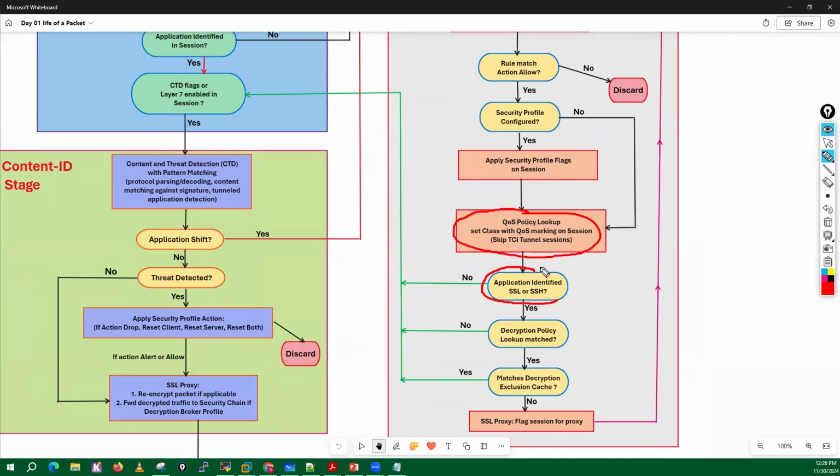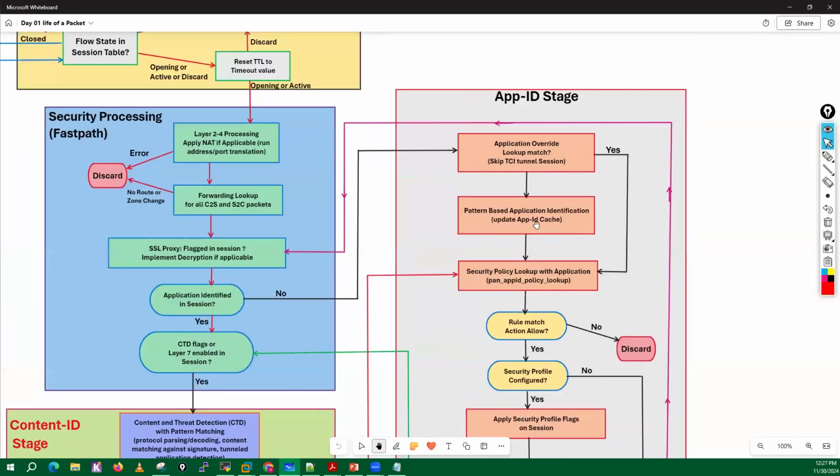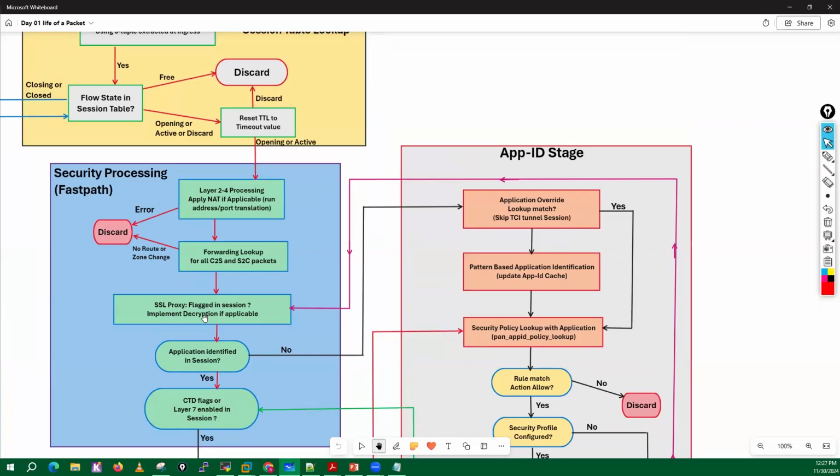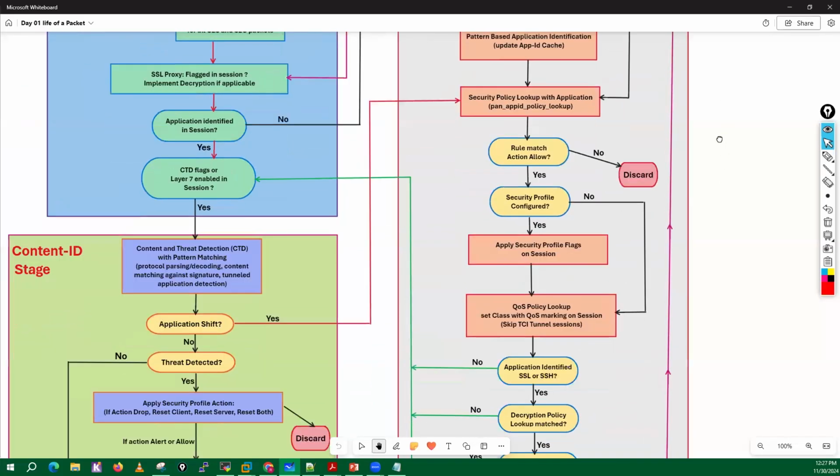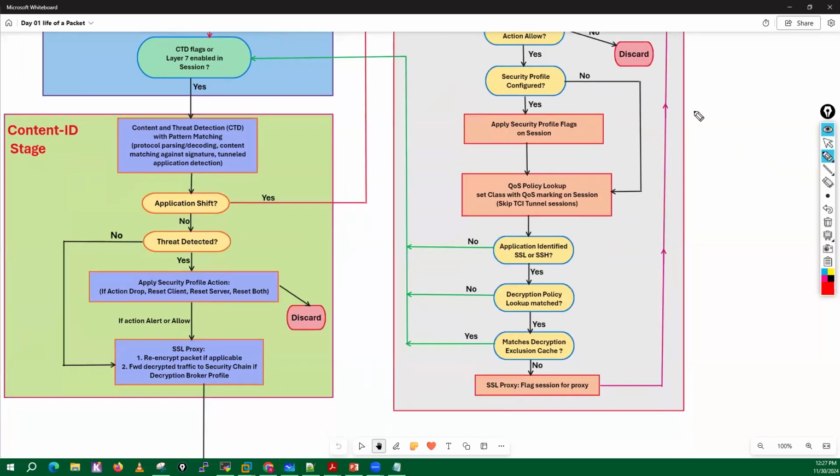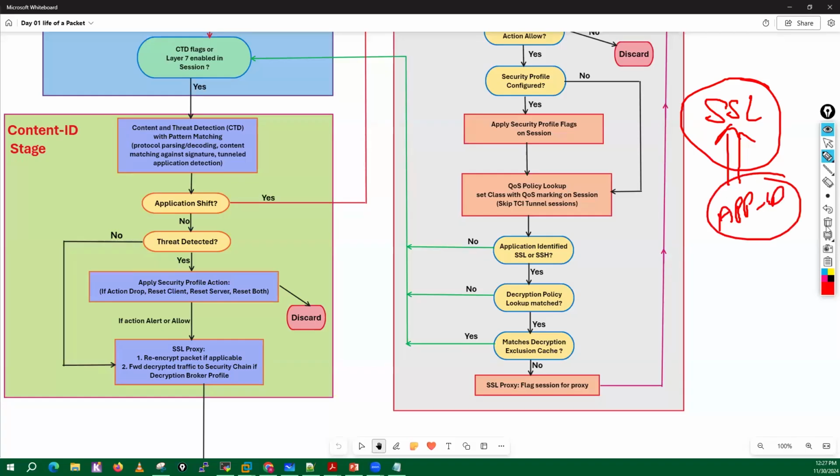If your application is identified as SSH or SSL, then it will go toward the decryption policy lookup. If yes, then it will check the decryption exclusion case. If your packet is not in the exclusion case, then this packet again goes back to the SSL proxy, SSL decryption processing. Okay, because we will always do the decryption for SSL based packets. And how will we know this traffic is SSL based traffic? Because first app identification happens. Okay, just remember.